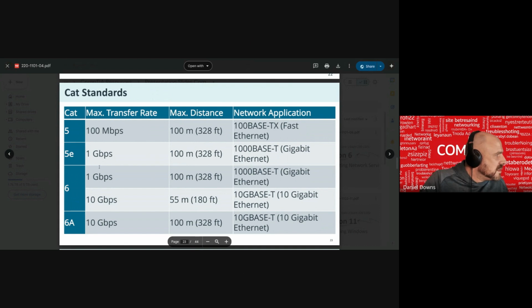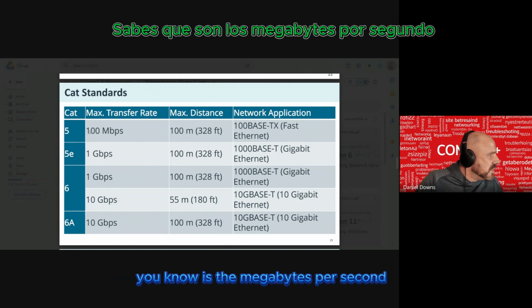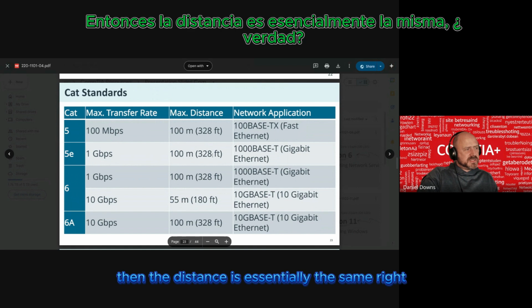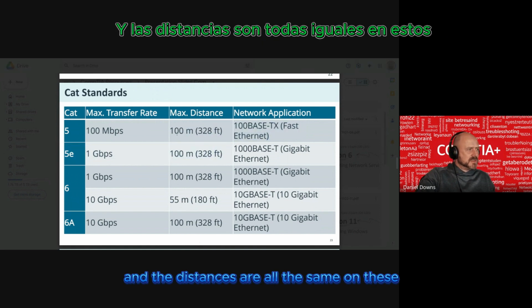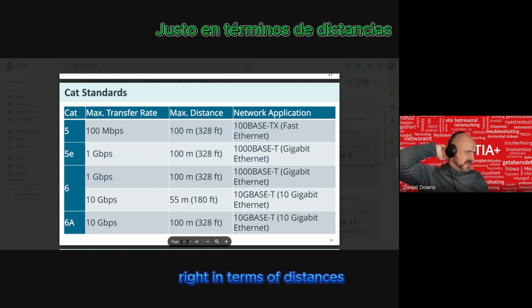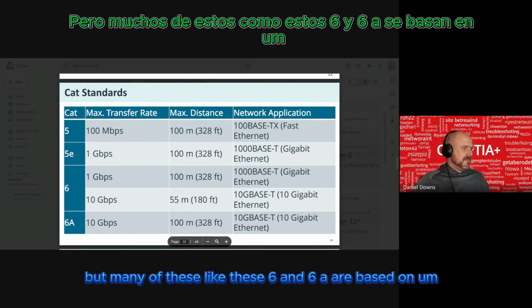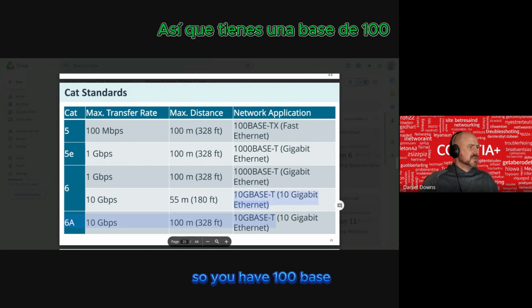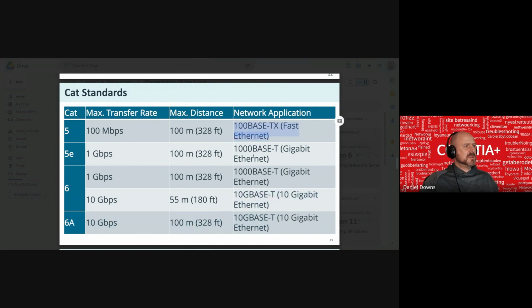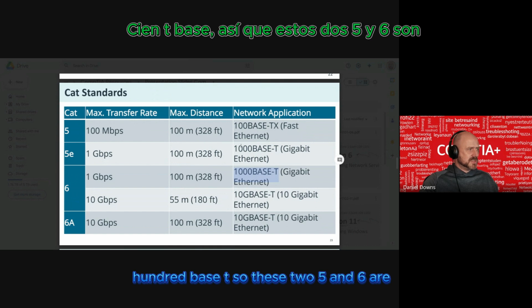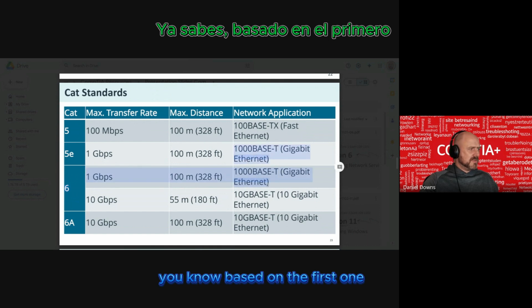The difference you want to make sure you know is the speed from 100 megabits to 1 gigabit per second. Then the distance is essentially the same, right? And the distances are all the same on these, except for that 6 to 6A change, which was almost double in terms of distance. But many of these, like 6 and 6A, are based on 10 gigabit Ethernet, right? So you have 100BASE-T, 100BASE-TX. So these two, 5 and 6, are based on the first one.